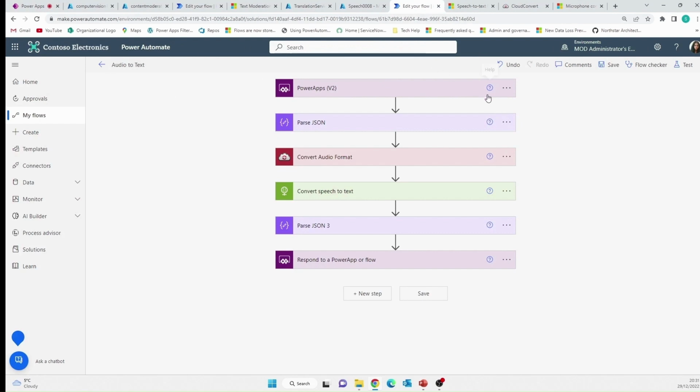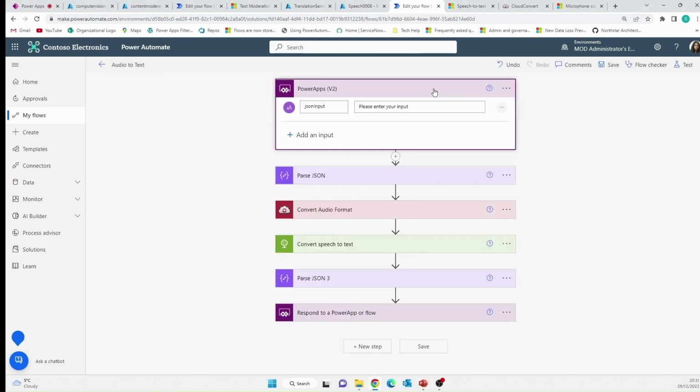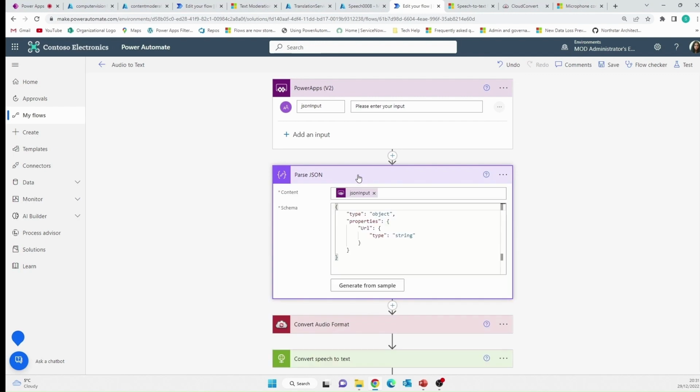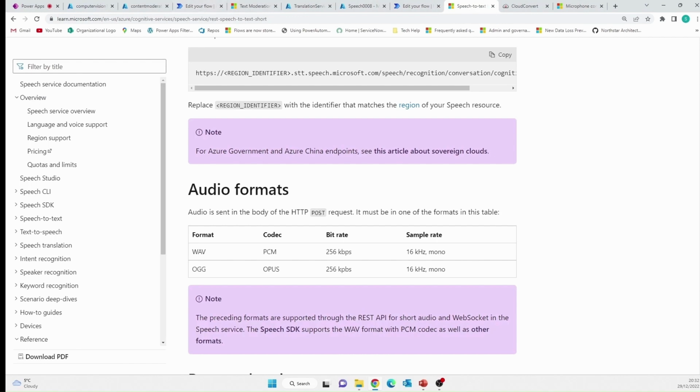So this is the flow, and here I am getting this input format, JSON input format, and then I am just doing a parse JSON to get the proper text format from here. Now I'm getting the audio input format, and I want to pass it to the speech to text service and get the text result out of my speech. But what I'm going to use here for the speech to text service is the short audio format.